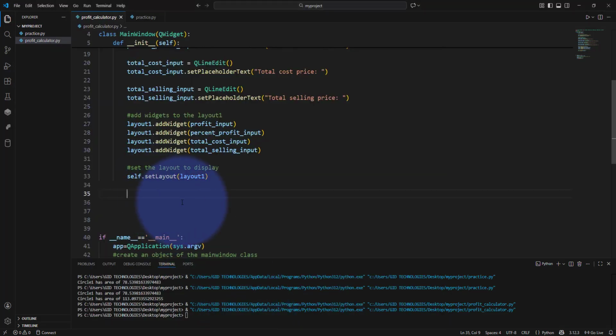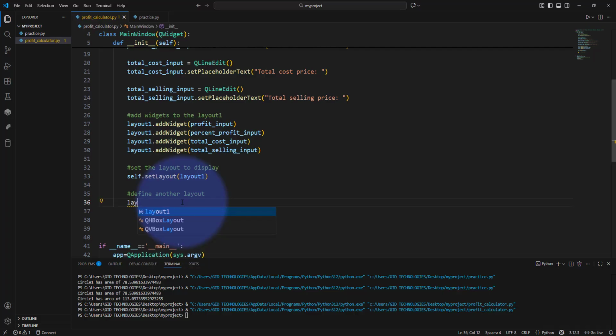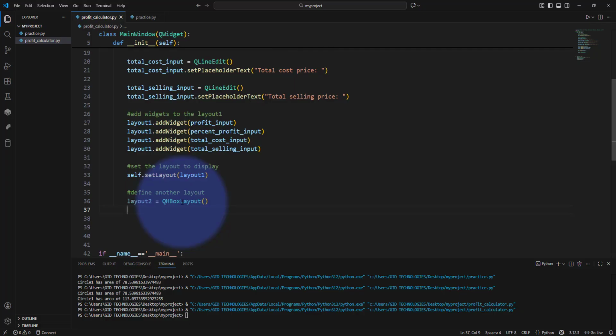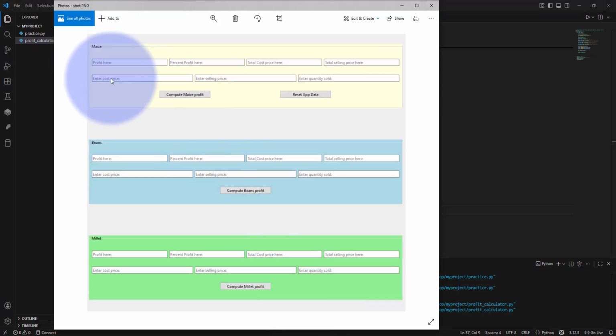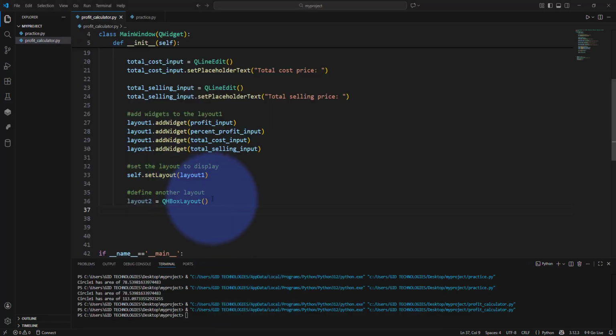So come and also define another layout. We shall say layout 2. Layout 2 is equals to QHBoxLayout. So this QHBoxLayout, what am I going to add? I'm going to add the box for cost price, selling price, and quantity sold.